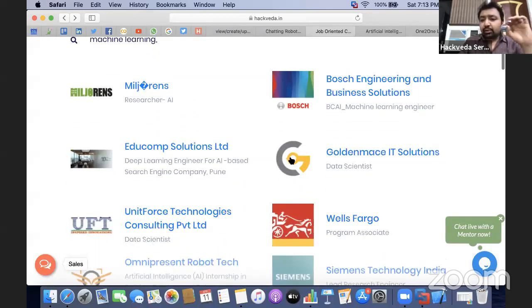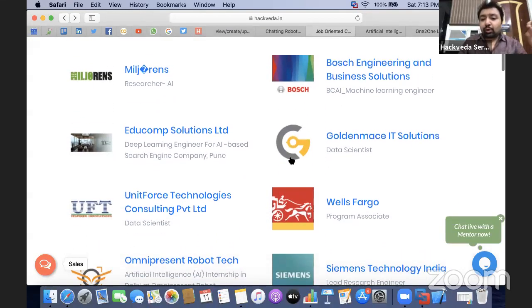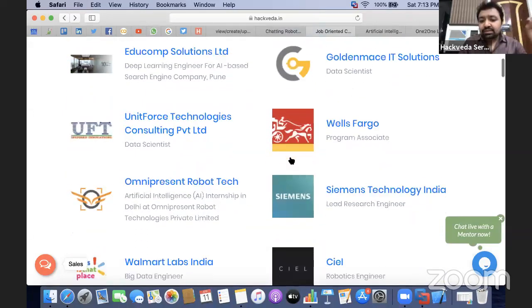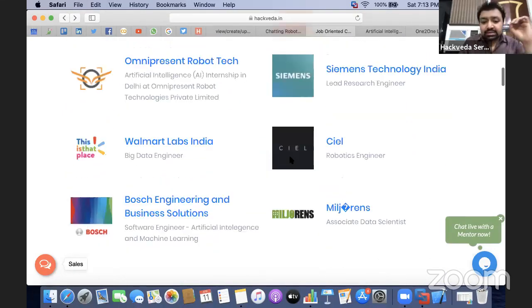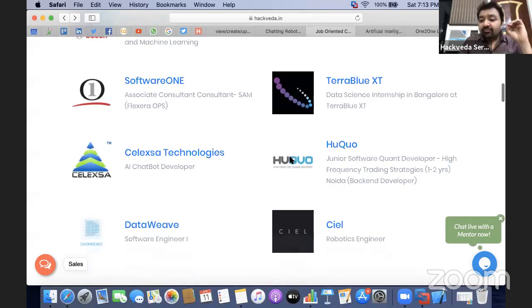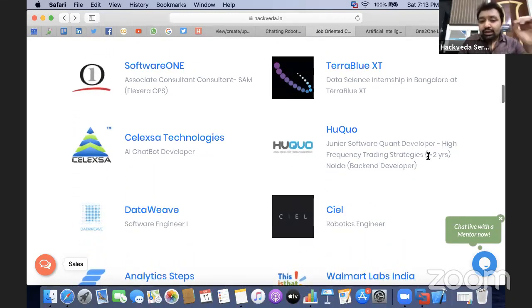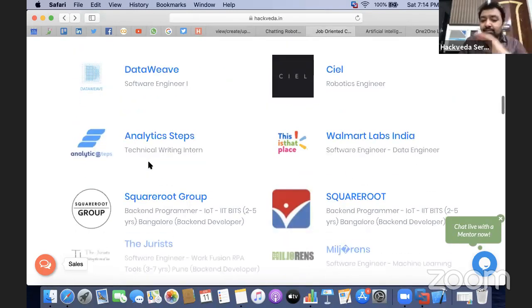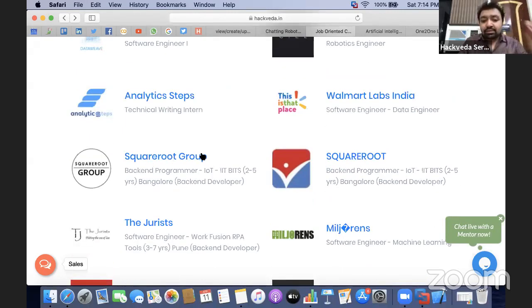Let's say for machine learning, you can see there is a pool of opportunities. Bosch is hiring, Educomp is hiring, Siemens is hiring, Seal is hiring, Walmart is hiring. And all these have very basic requirements: 1 year, 2 years experience. See, Celexa Technology is hiring a chatbot developer, and similar kind of requirements are there.